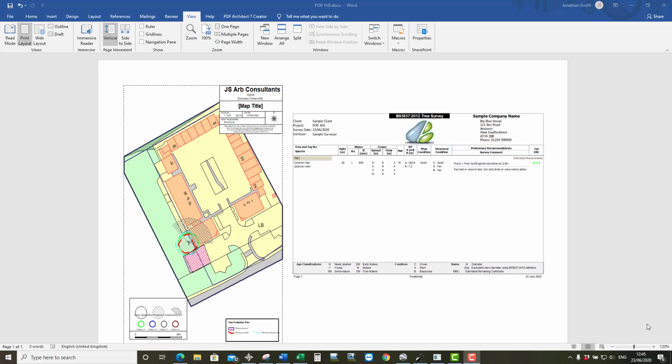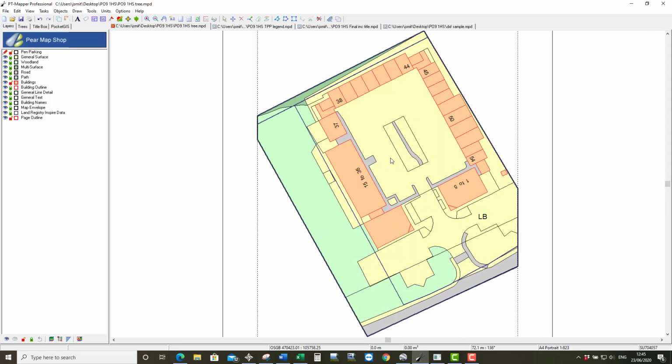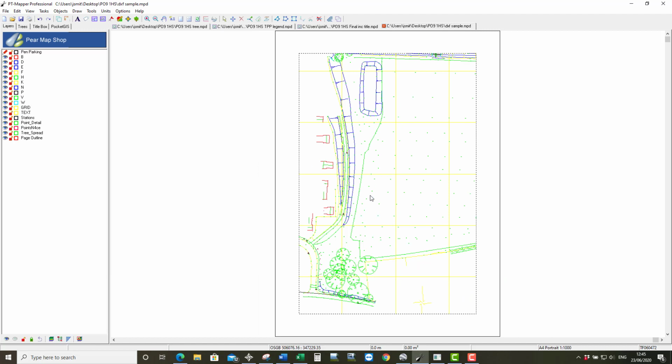Welcome to this short introductory video on using Pear Technology products to perform a BS5837 tree survey. The end result might be similar to what we're looking at here, but in the first instance you would start with PT Mapper. This is the desktop map editing software.